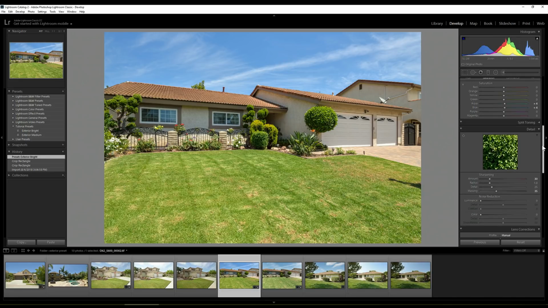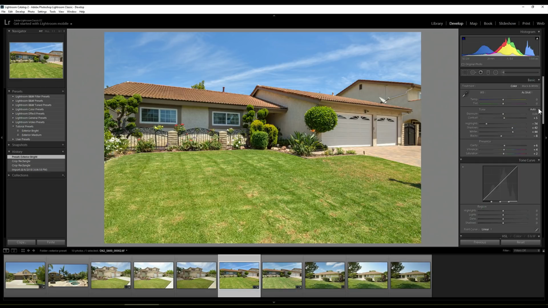And then the last thing that's done, if we go down here to Detail, sharpening is brought up by 30 and the masking is brought up to 35. That gets us where we need to be, and for the most part, that's all that we'd need to do. Now there's a few other things that I would do here, and this is where I wanted to take this further and show you what we would do with this.